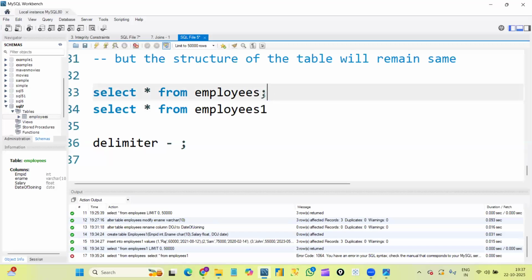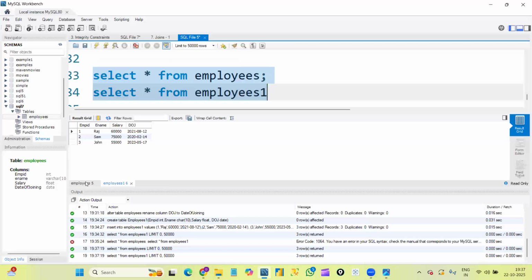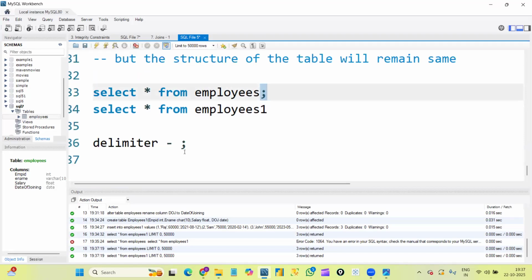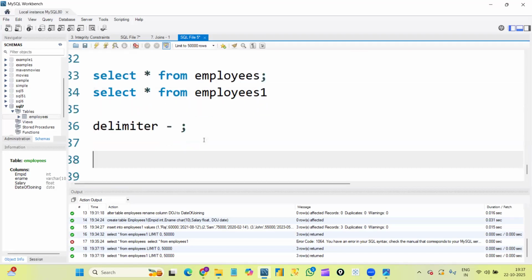Now by seeing the semicolon, it will understand this is one query and this is another query. Let's see. If I'm selecting like this, I can get two outputs. We can just toggle like this. This is the employees data, this is employees one data, like that. So whenever we are trying to execute multiple queries, we need to definitely use a semicolon. However many we want, that many queries we can execute at a time. But semicolon is a must.